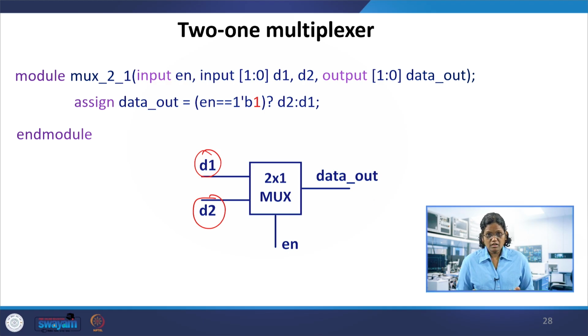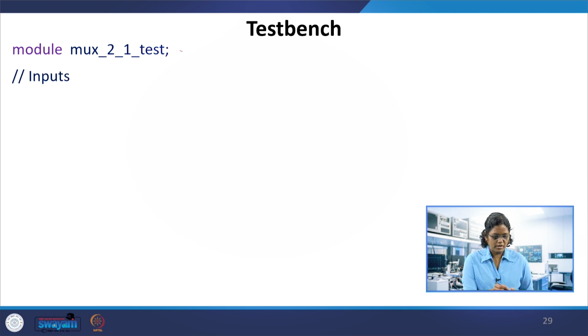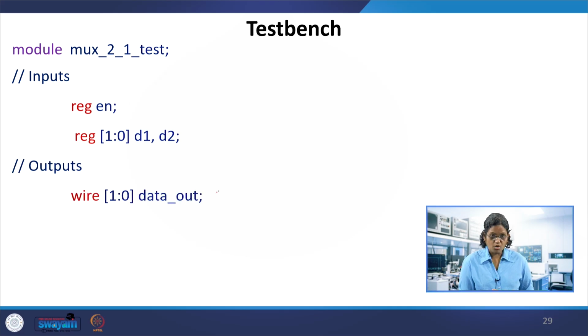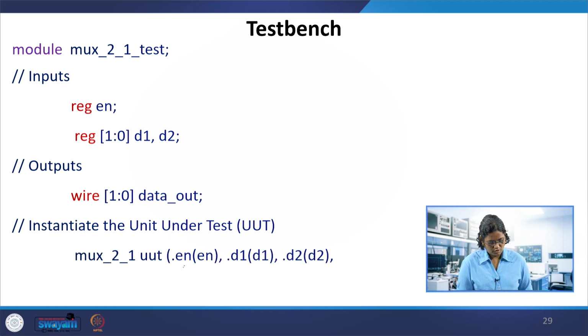So, selecting the data. This is the simulated module, and this module name is for the test bench. It doesn't take any inputs. The inputs defined in the module are enable, D1 and D2. The output is data out, which is 2 bits, and the data input is also 2 bits. Instantiate that module as the UUT with enable, D1 and D2, completing the instantiation.